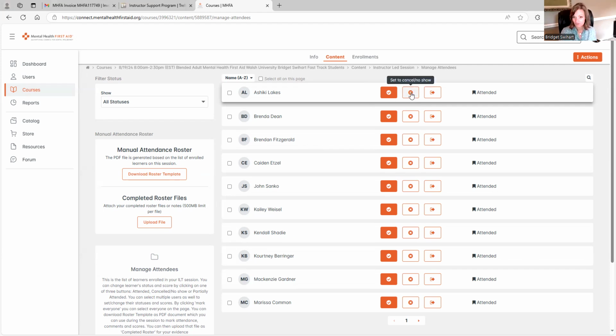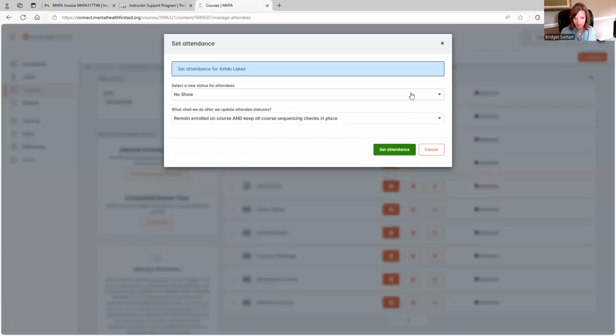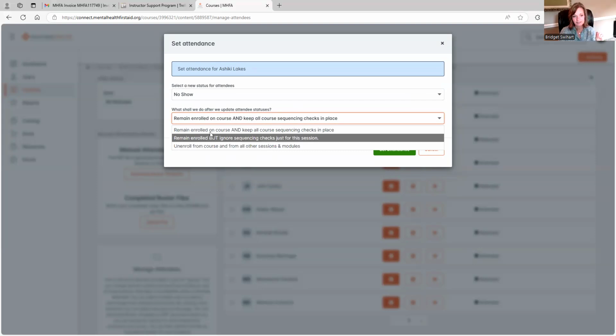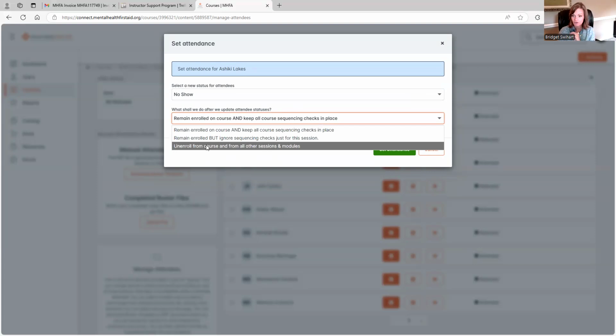When you want to mark them as no-show, click on the X in the center. You don't do anything with the middle column here, because it'll automatically default to no-show. On the bottom column here, I'm going to say unenroll from course in all other sessions and modules. That's the only one you ever want to put. These other two that say remain enrolled, those are going to generate a charge for them attending the class. So you don't want to do those.